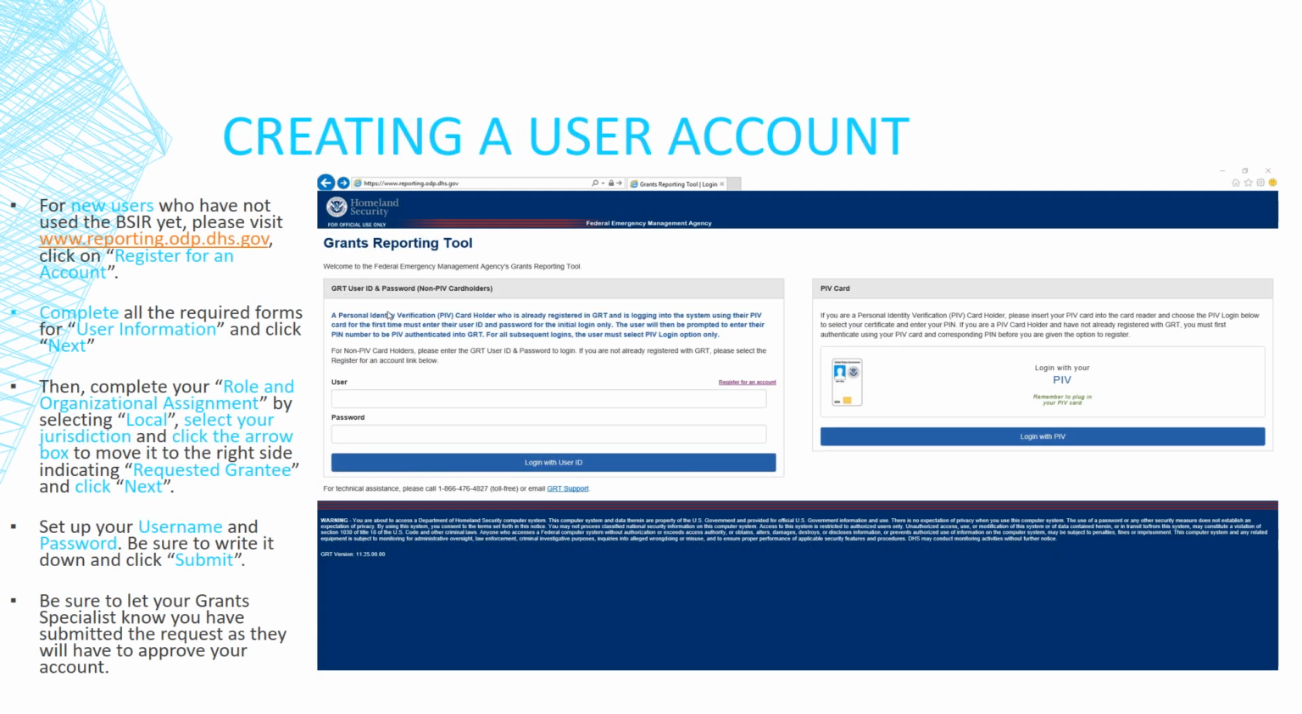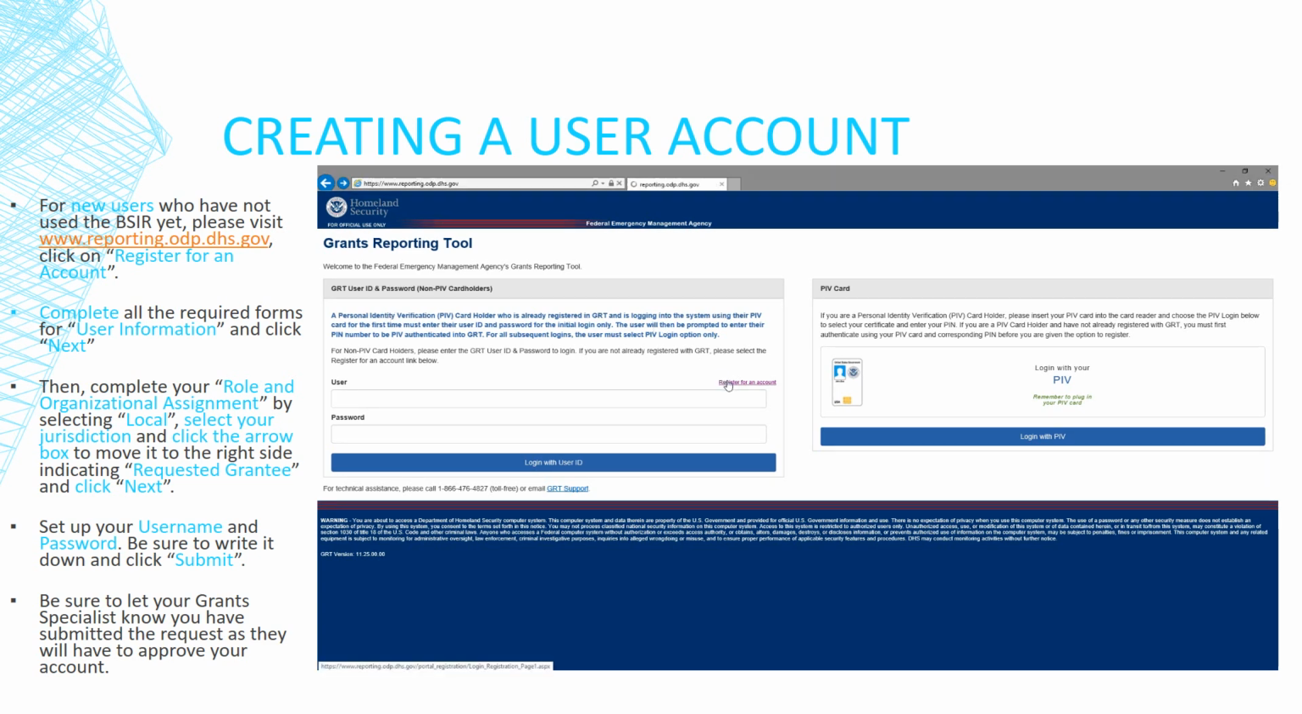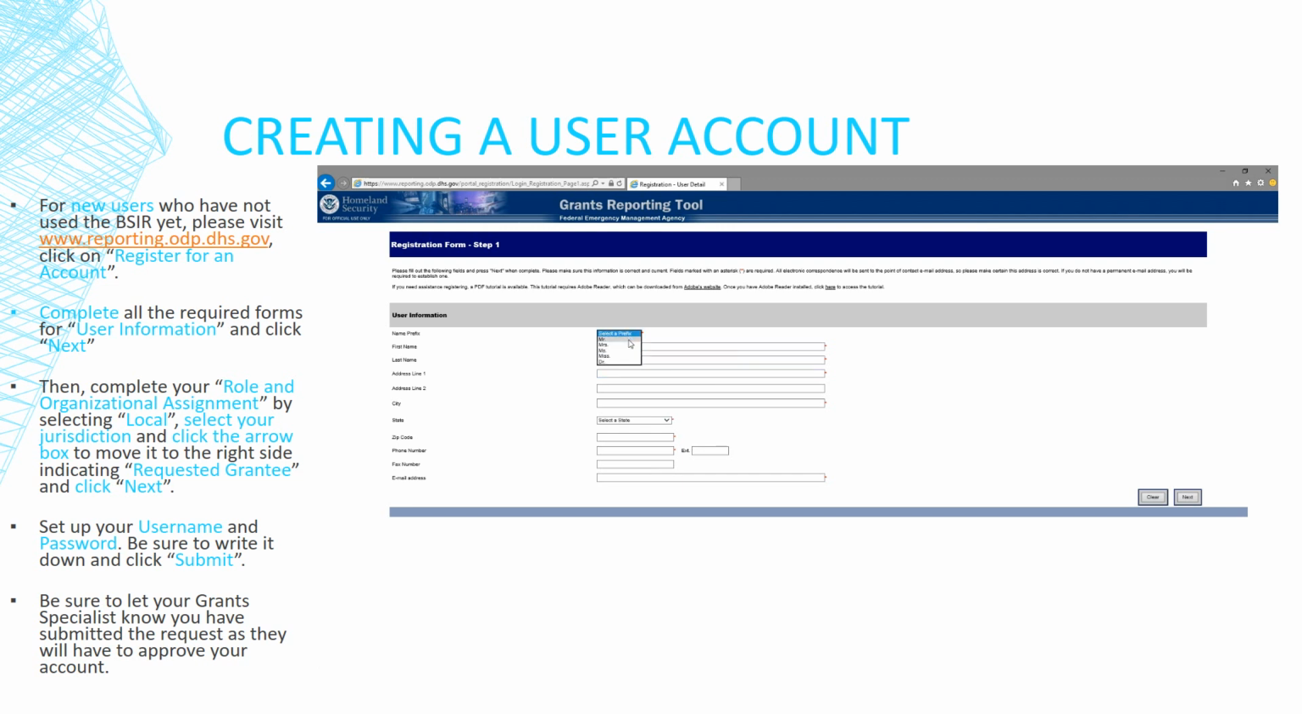For new users who have not used the BSIR yet, please visit www.reporting.odp.dhs.gov and click on the Register for an Account button. Complete all the required forms for user information and click Next. Then, complete your role and organization assignment by selecting Local and select your jurisdiction and click the arrow box to move it to the right side indicating Requested Grantee. Then click Next. Set up your username and password. Be sure to write it down, and then click Submit.